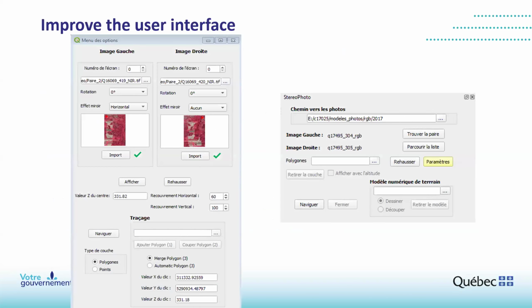Okay, so this is an example of the improvement of the user interface I had to do. On the left, it was the first one. It has a lot of stuff, and for a new user, it can be hard to understand what to do and where to do it.